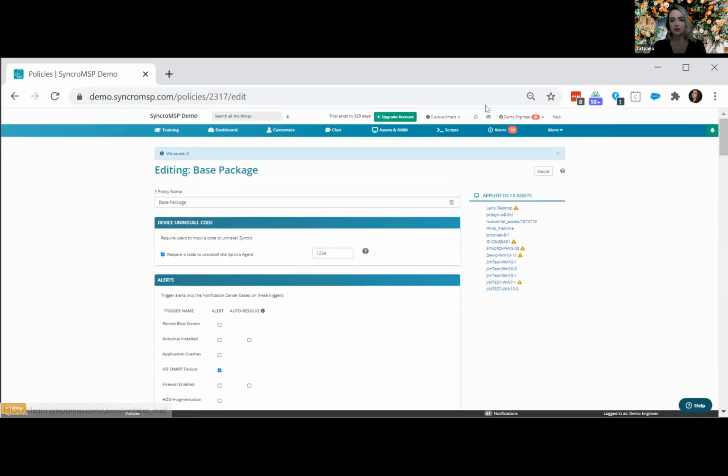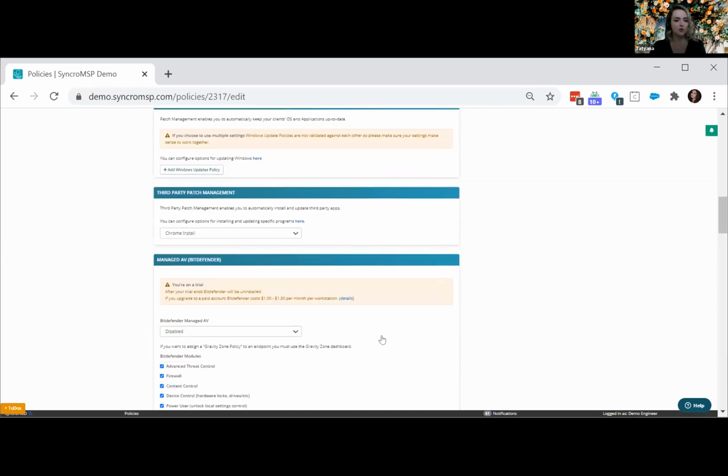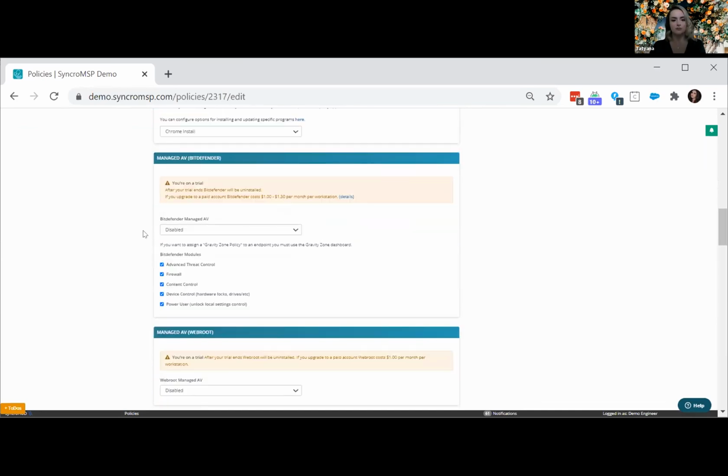You would get some alerts filtering in. You could set up some automated remediations filtered in. But really what happens is when you enable Bitdefender on the Syncro side, it will deploy and that asset will pop up in the full Bitdefender Gravity Zone portal for you. And you manage all of the settings, all of the everything that you need to from there.